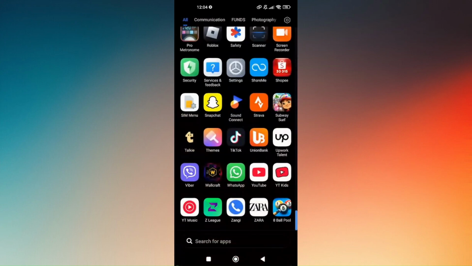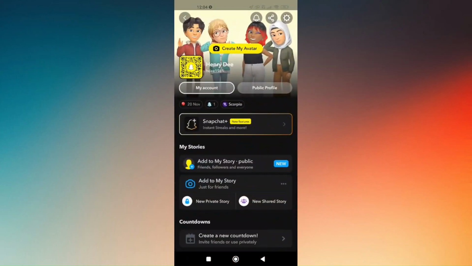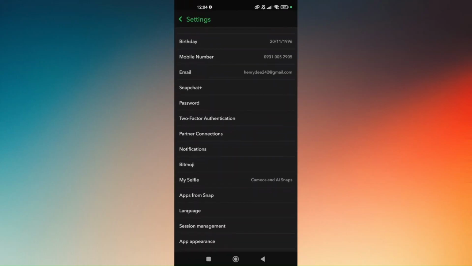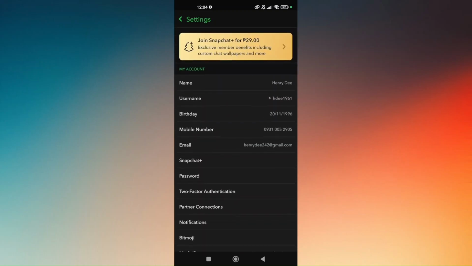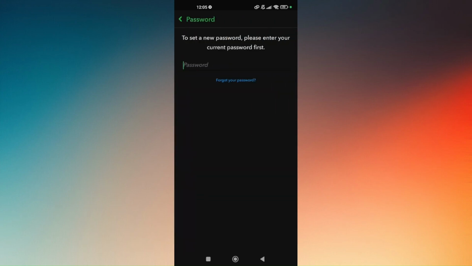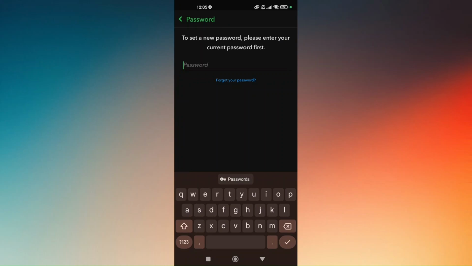Now if this does not resolve the issue, then what you want to do is access your Snapchat account again. Head over to your profile located at the top left portion of your screen, and then go to the gear icon, which will take you to your settings. And in here, under my account, you have to change your password. So it is usually below Snapchat Plus. Just simply press on password and you'll have to change your password.